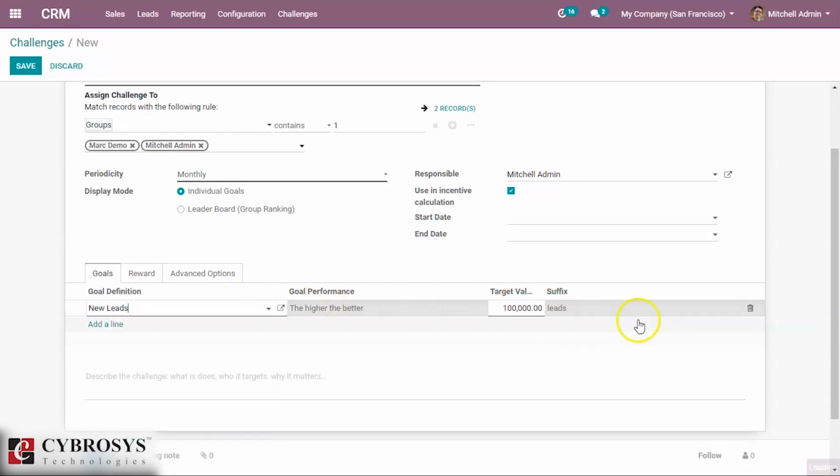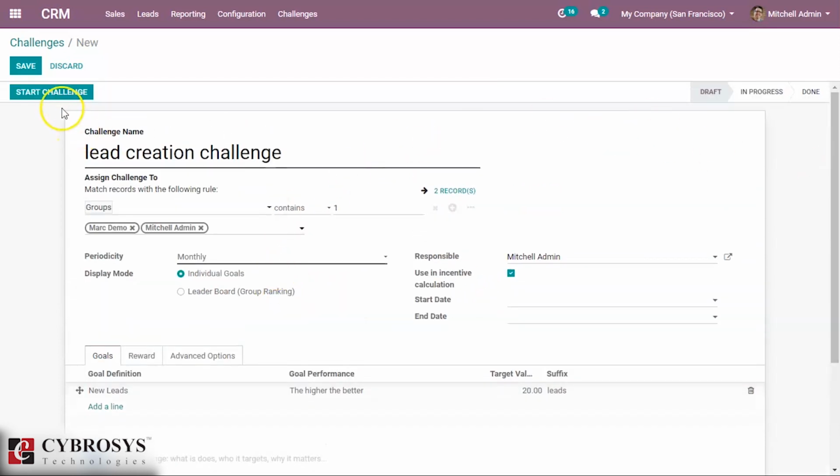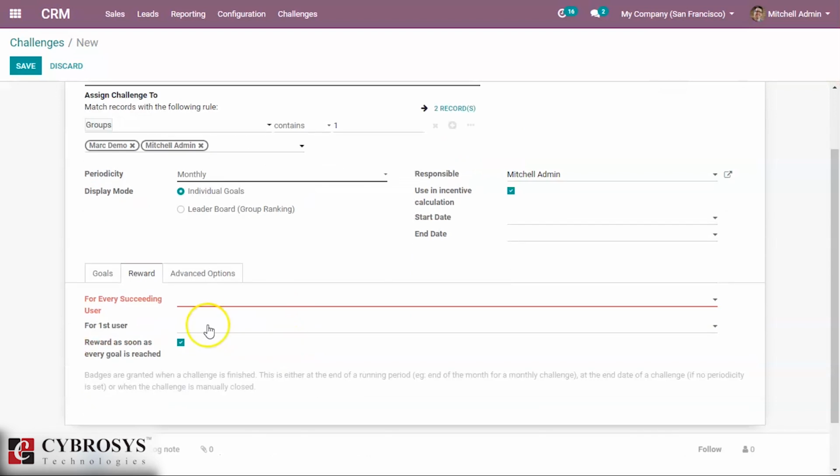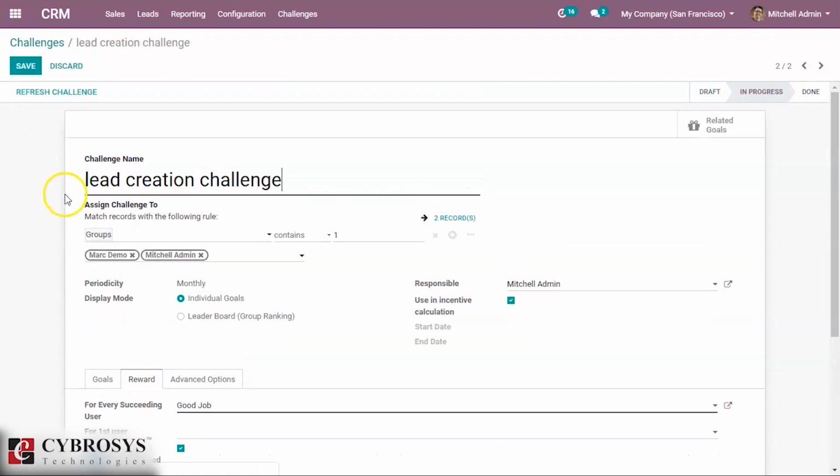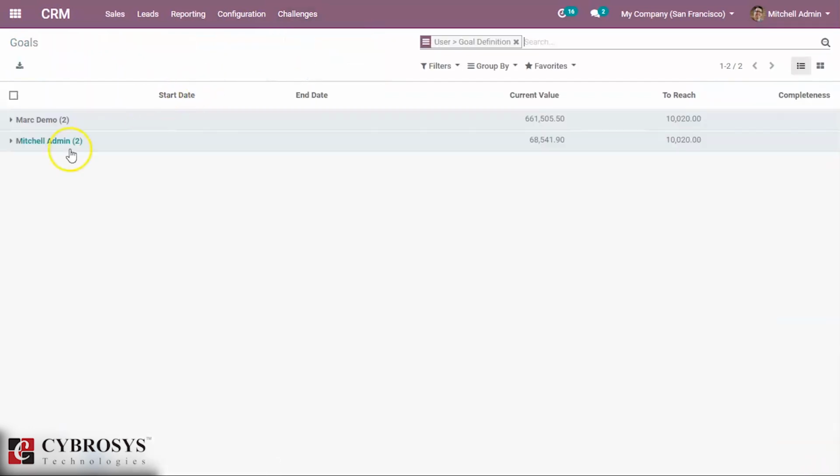So we are checking the leads, 20 leads, and you can start the challenge. Oops, there is a field we missed, and you have to specify the succeeding user. So good job, and start this challenge. Then just refresh it. Then go to the goals. Here you can see there are 2 goals for total invoiced that we already created, and the next one is new lead.